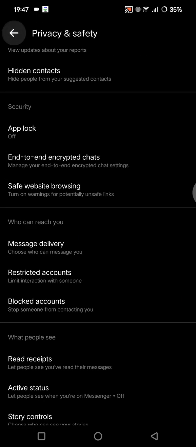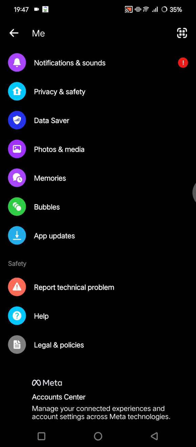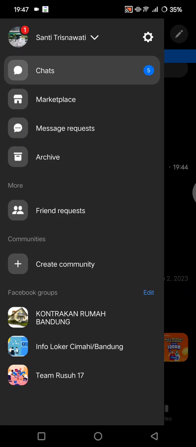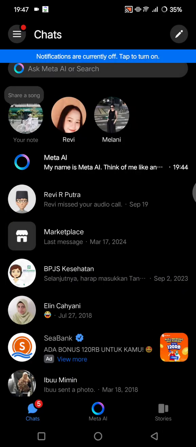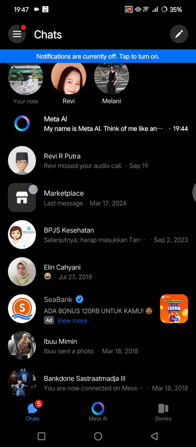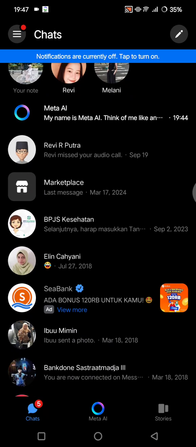Okay, and the second one, you can try adding the account as a friend. So if the account has restricted messages to friends only, you can send a friend request first on the Facebook application. So once the request is accepted, you can try to message them again.